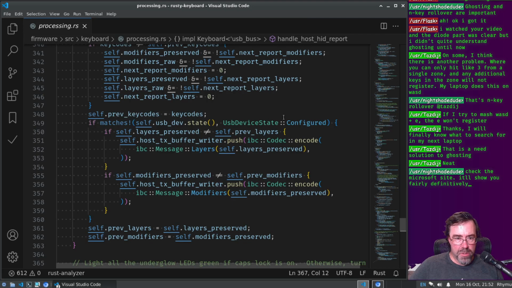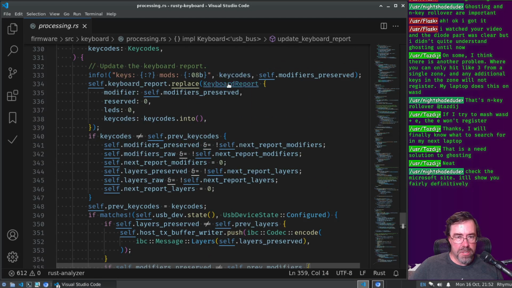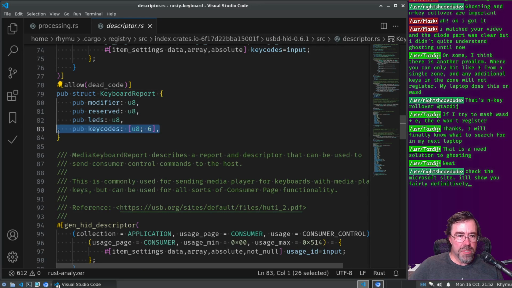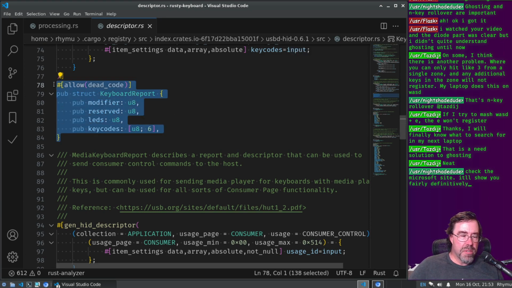If USB is configured. Well, that's just sending something else out. Where do I actually... I think it's this keyboard report. Yeah, there's only 6 key codes in it. This is part of the USB human interface device. That's right. So this is where 6 key rollover happens with USB, because the USB keyboard report is limited to 6.